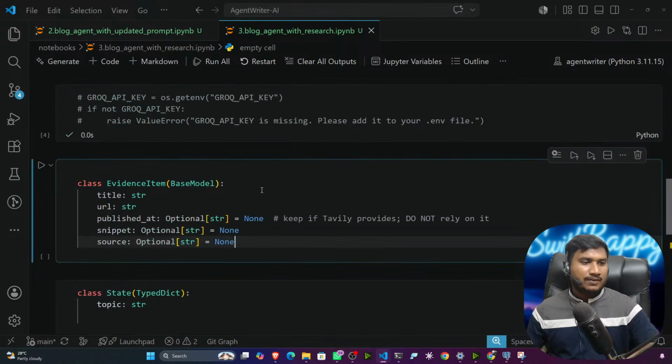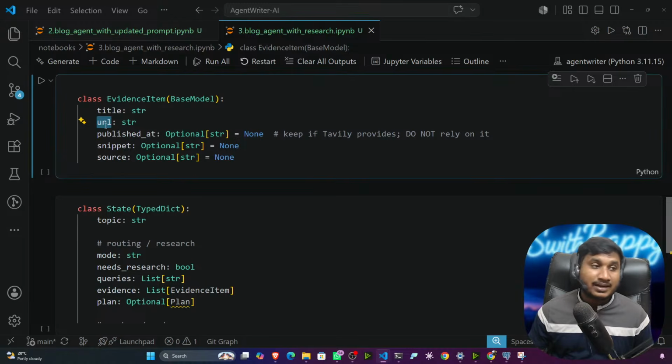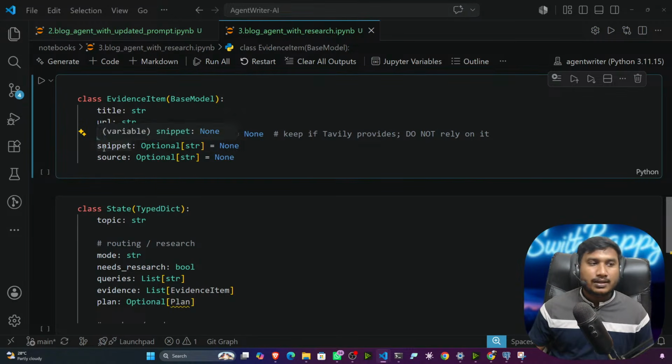This is my evidence item. Okay, you can see this is my evidence item. So this is another Pydantic object. Inside that, definitely my blog title should be there, and which website it is referring to, that URL should be there. When it got published, this information should be there, snippet should be there, and sources should be there.